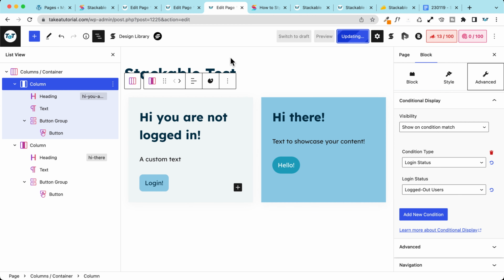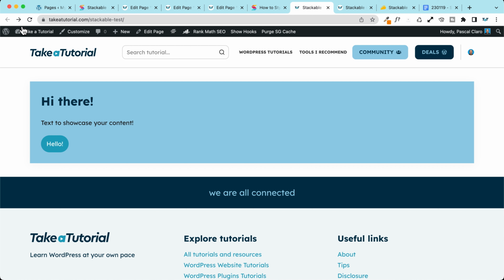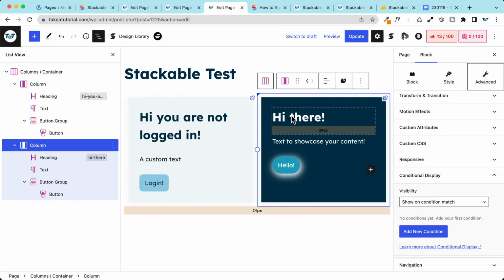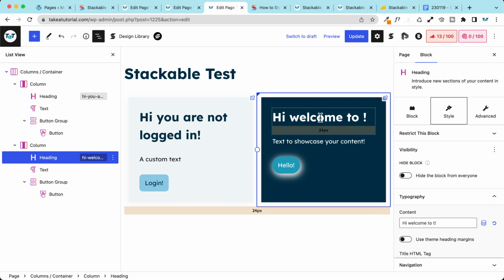If I click on update and I visit my page here, and I can reload it again, you see that that block has disappeared. So I see only this block. Let's say that this block, I want to show it only to people that are logged in. So let's go here and let's say, hi, welcome to your dashboard, for example.